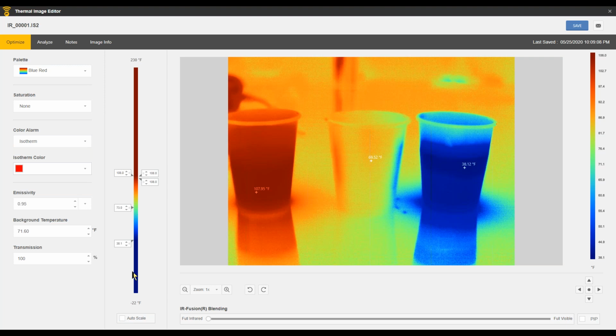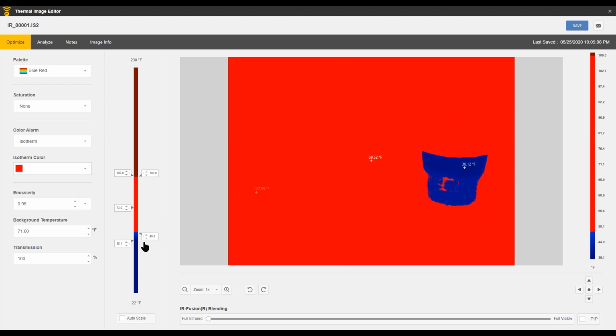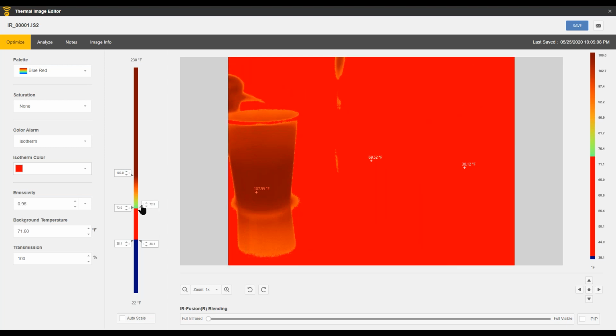If we deselect auto scale, and I say I want to rule out everything that's in the... let's do this. We're focusing on the hot area, right? So maybe I don't care about the room temperature cup or the cold cup. I want to eliminate those off of my screen. That is within our span, but we want to eliminate that off our chart. So we can use an isotherm color to do that.